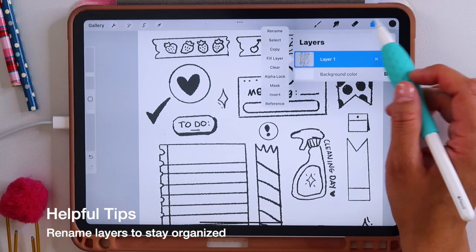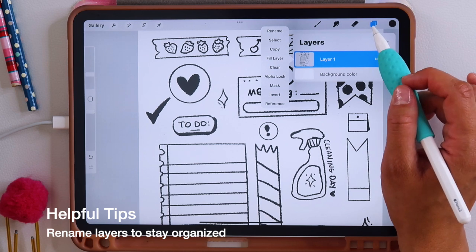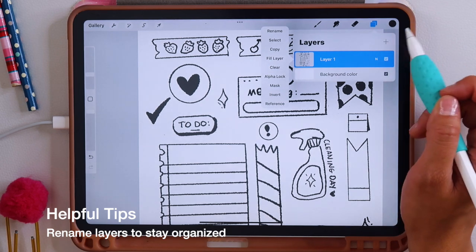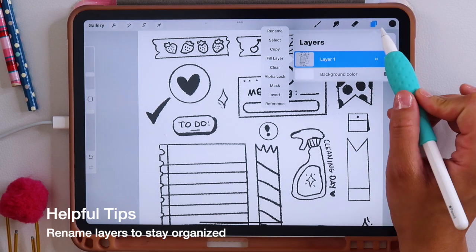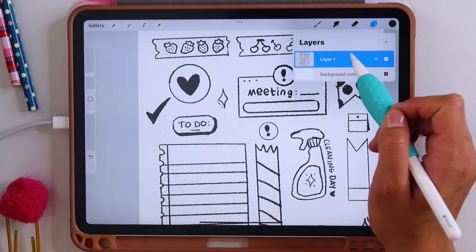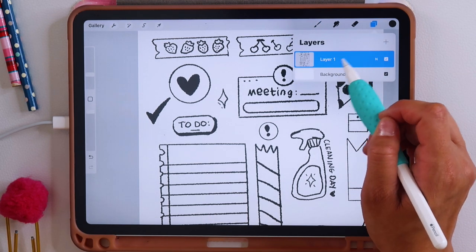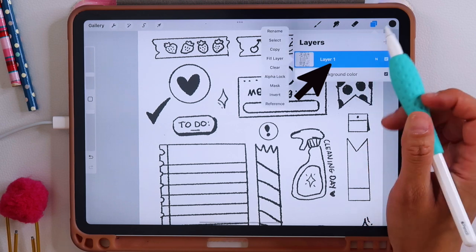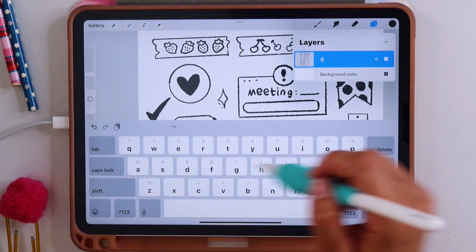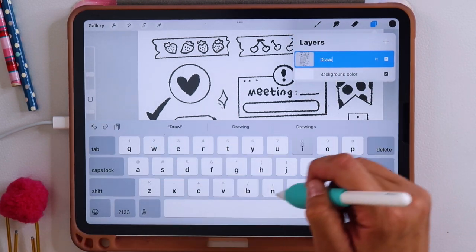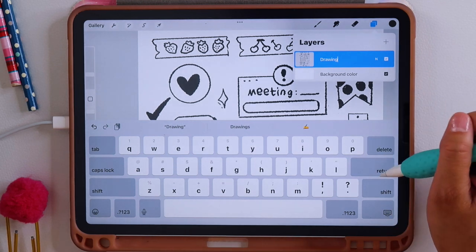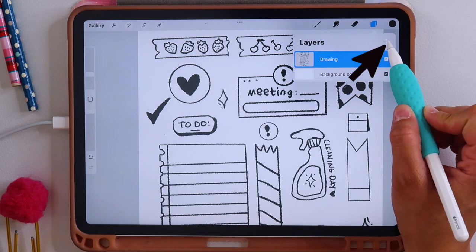And your layers are in the upper right hand corner. It looks like 2 squares stacked. It's right next to your color wheel here, your color icon. So once I tap on that, it's going to open my layers, and then I'm going to select my first layer, layer 1 here. I'm going to tap and hold, and I'm going to rename it and change it to my drawing layer. And then hit return, and then I'm going to create a new layer.